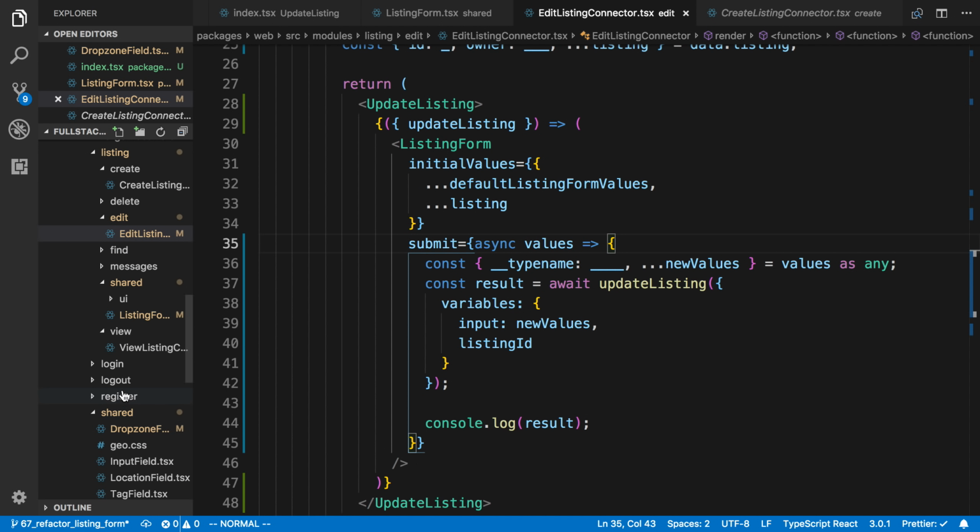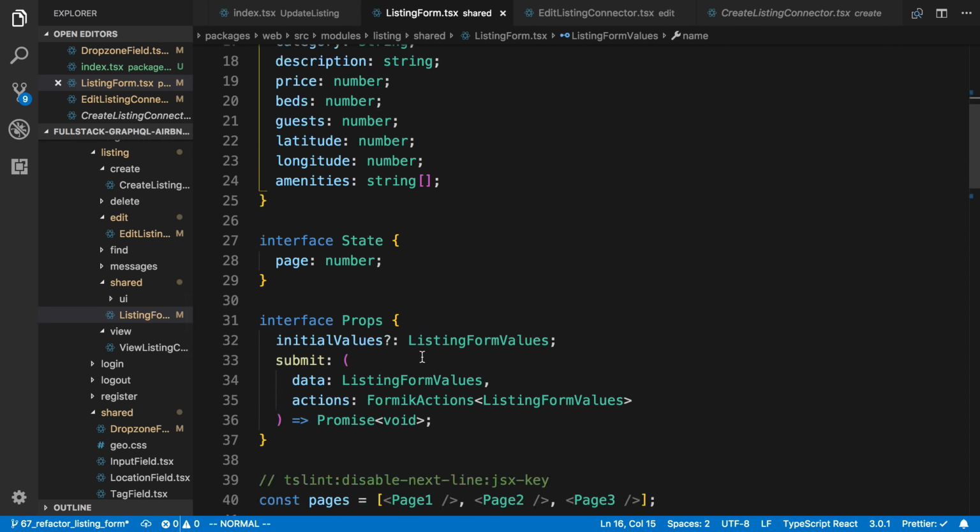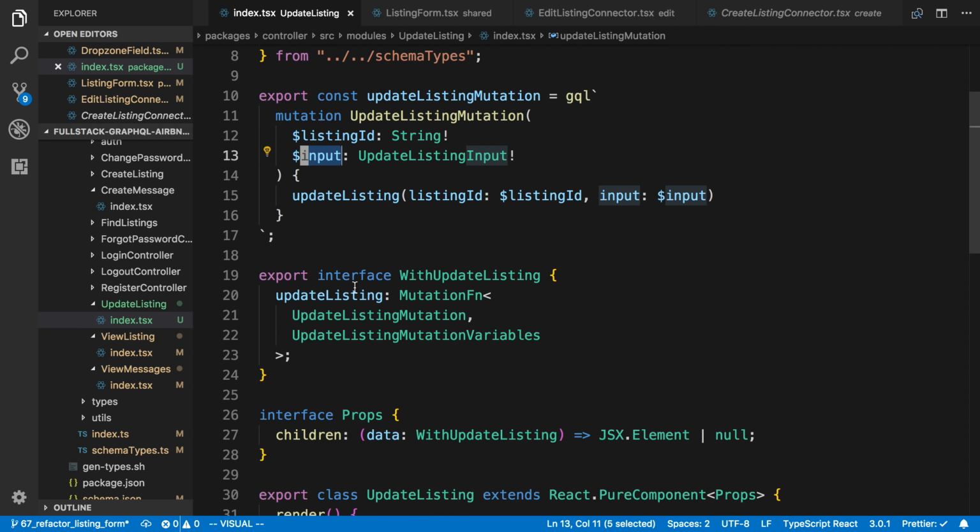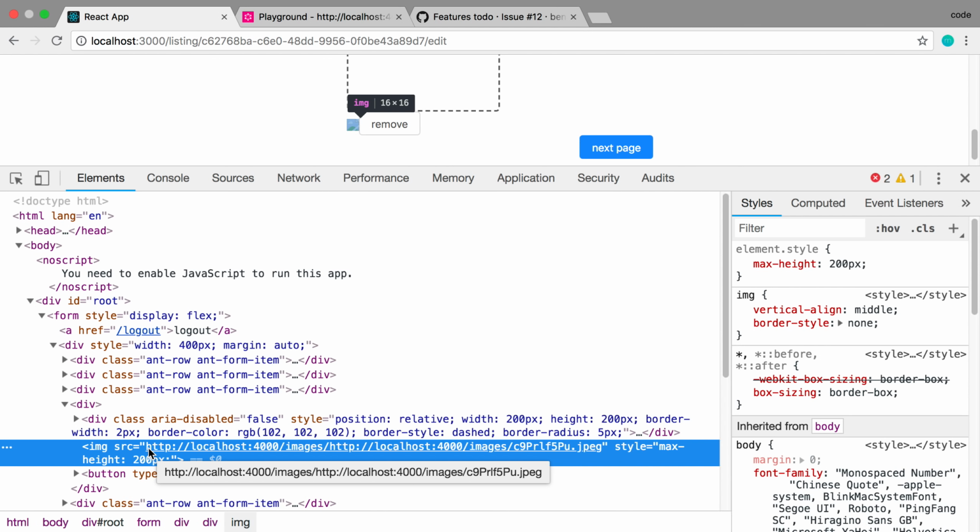So come back over here to our listing form. The default value for the picture URL is null, though we never touched anything. We should have actually passed, oh, you know what, I know what we did. Check this out. If we hover, I thought for a second that maybe we were removing the image, but we're not removing the image at all. What we are doing is appending.